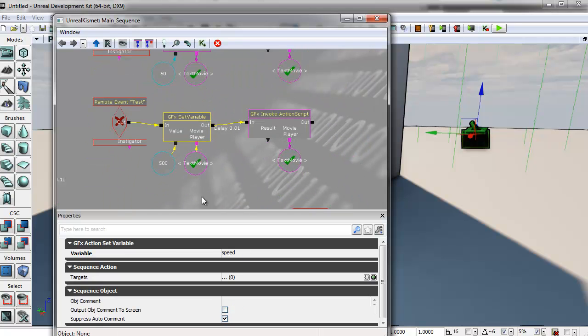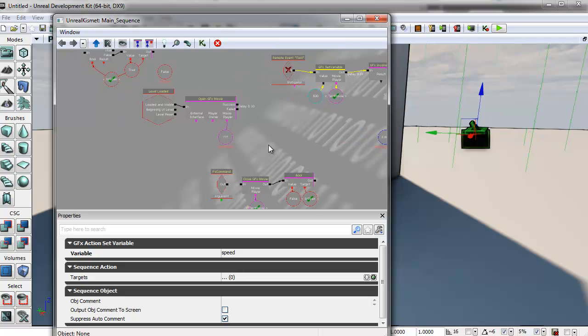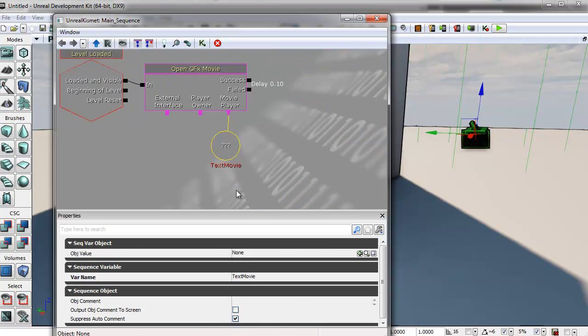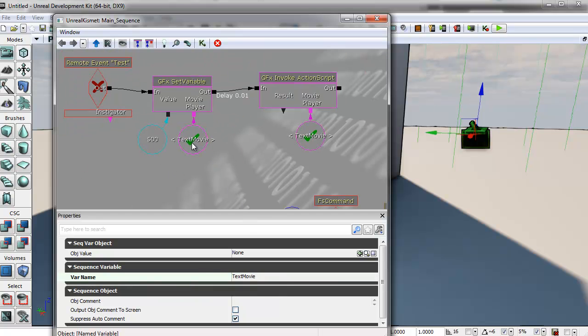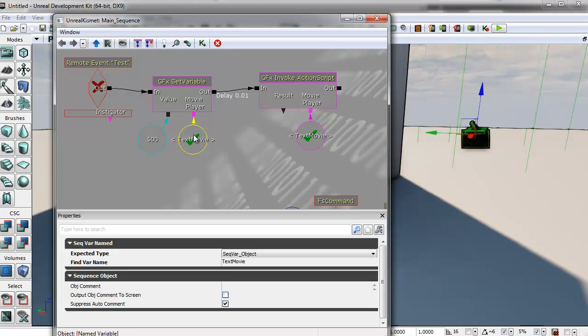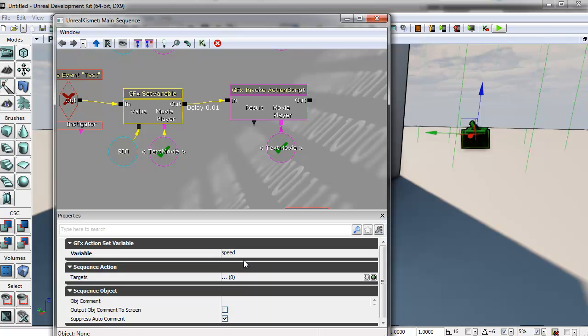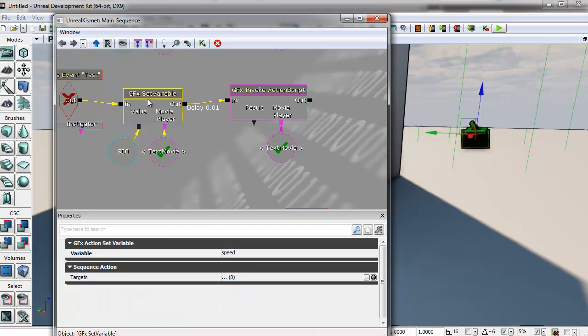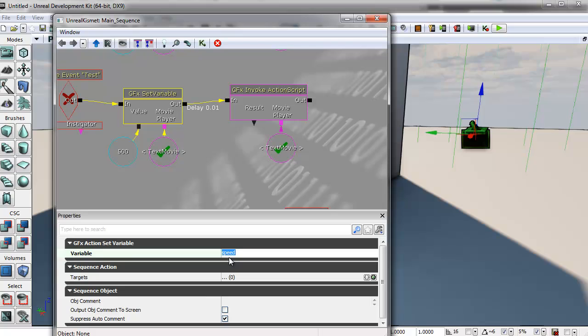So I set the speed here. Now what I do is when I open the movie, I set it to a named variable. The variable name is text movie. I now have copies of those. These are actually what they consider named variables. These are the references to that variable, text movie here. So on that movie player, it's going to set the variable speed.